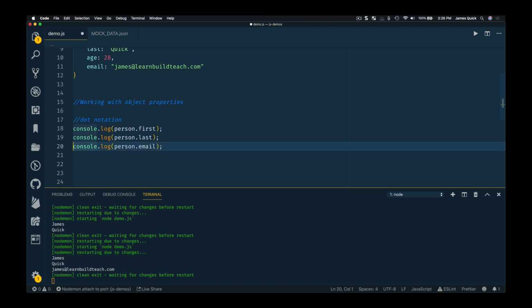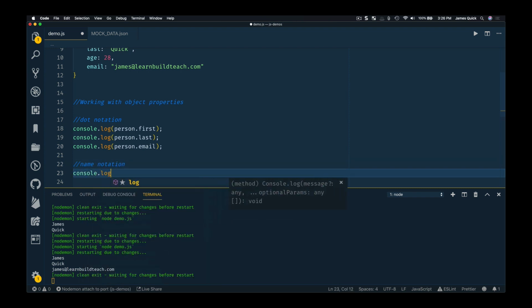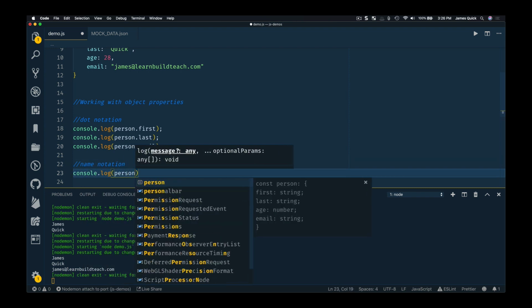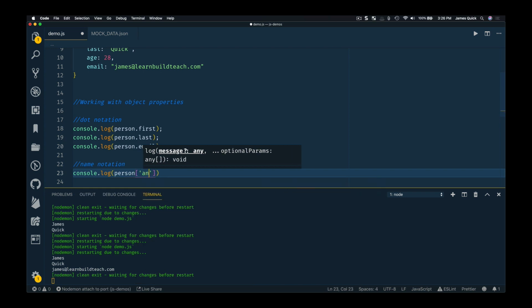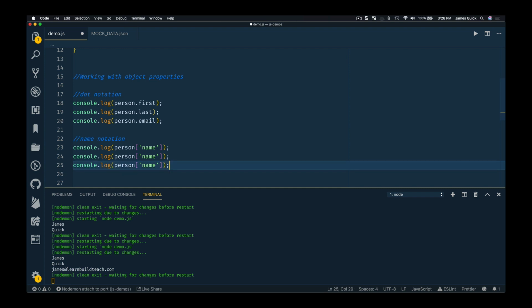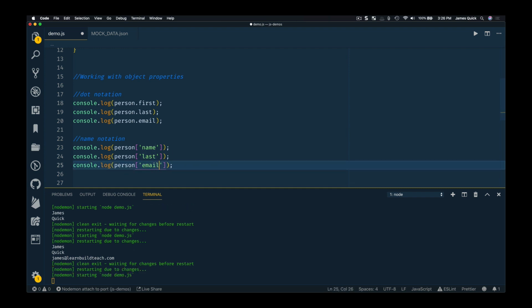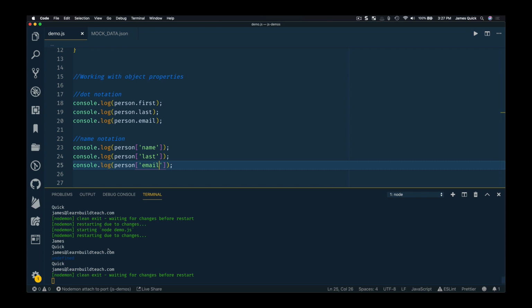You can also do the same thing. I don't actually know what this is called, named notation maybe. I'm not exactly sure the formal name for it, but instead of doing the dot, we can do brackets and then we'll type in the key that we're looking for the value of. So in this case, we're looking for the value associated with that key, and I can copy this again and again and get last and email as well. Oh, this is not named, this should be first.